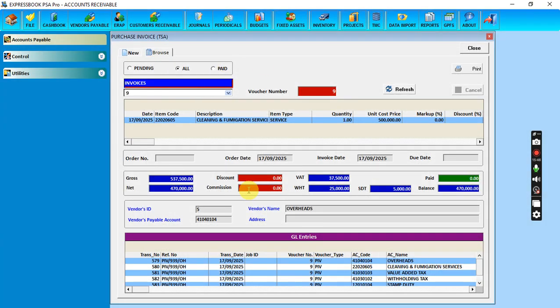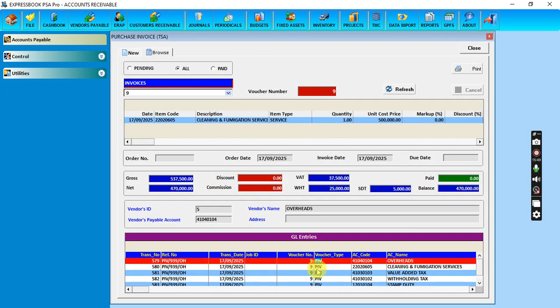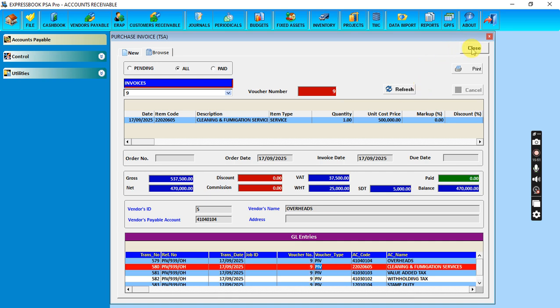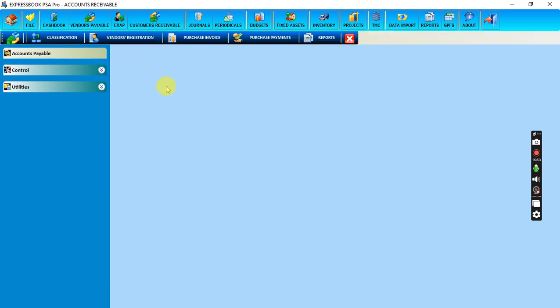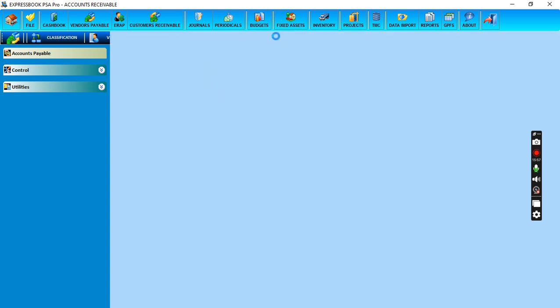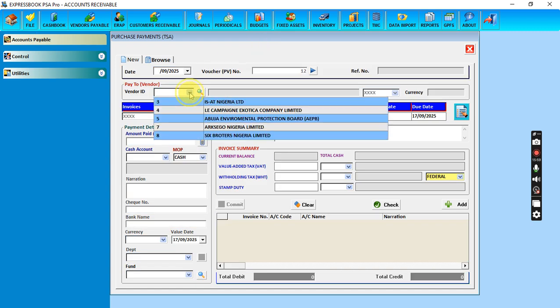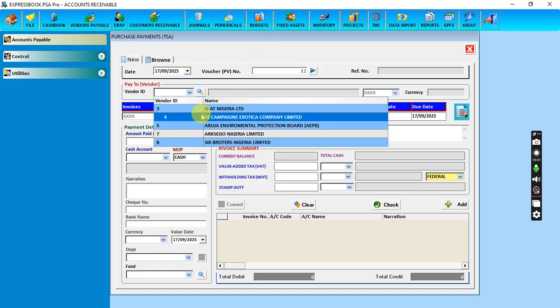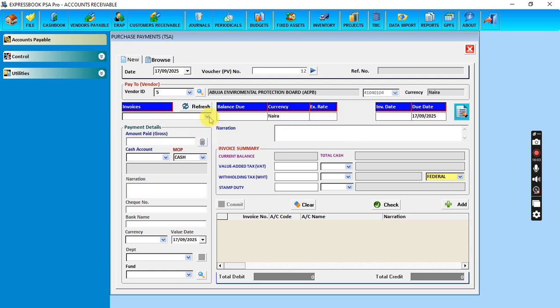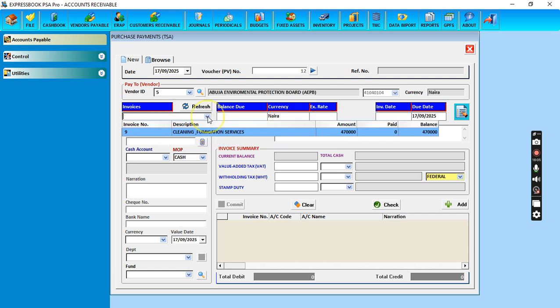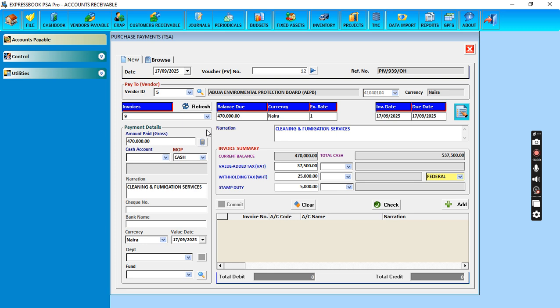So what is next? This vendor is being owed. So let's say a month later or later on there is money available to pay this vendor. So you come to purchase payment. You must know the vendor that you use. So this is the vendor. Call up the vendor. You click here, the vendor invoice is there. So you call it up. And when you call it up, it will fill all the necessary parameters.